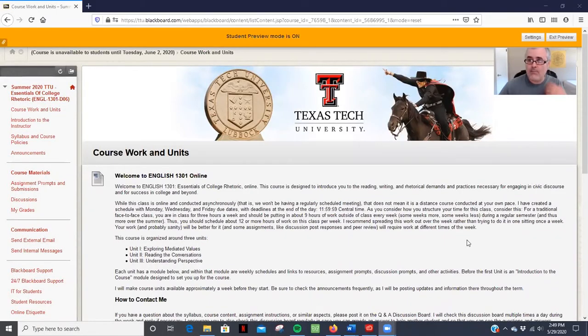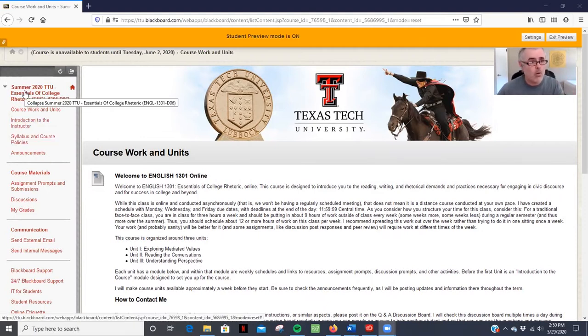When you log into Blackboard, it's going to bring you to this introductory page, coursework and units. And so a couple things to keep in mind about Blackboard. Over here to the very far left is the toolbar, and that's a very easy way to jump around from place to place in the Blackboard site. And so you can see it's organized accordingly. At the very top, we have the page that we're looking at right now, coursework and units.